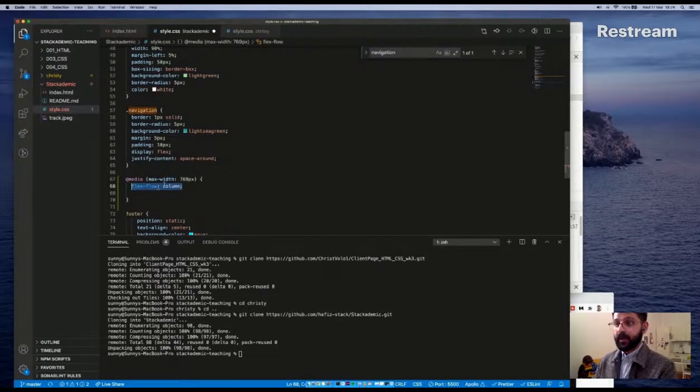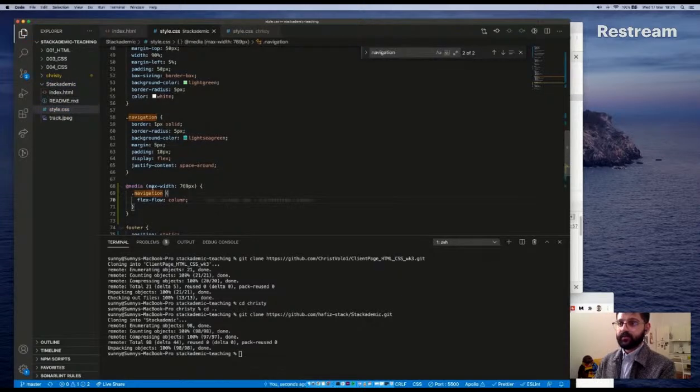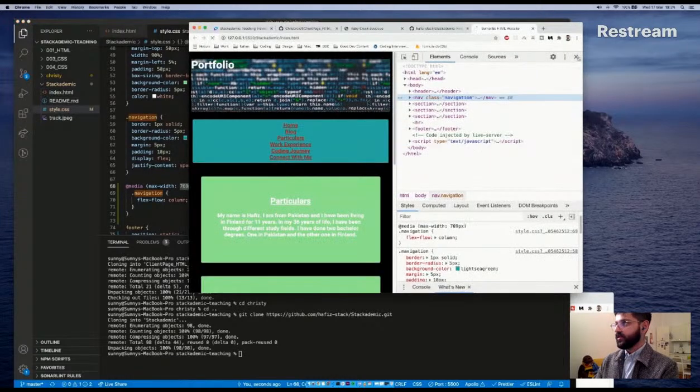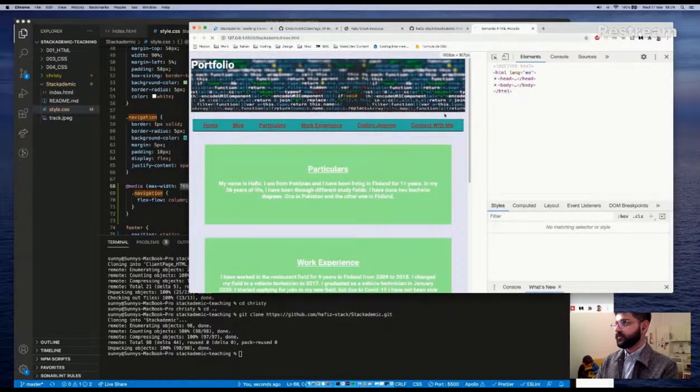But of course, we need to attach it to something, and we're trying to attach it to the navigation. So let's just cut this for the moment. Inside our media query, we can put navigation, and then just like we do normally, we use our curly braces. That now says, whenever the screen is smaller than 769 pixels, I want you to lay out our navigation as a column. So let's refresh our page and see what happens.